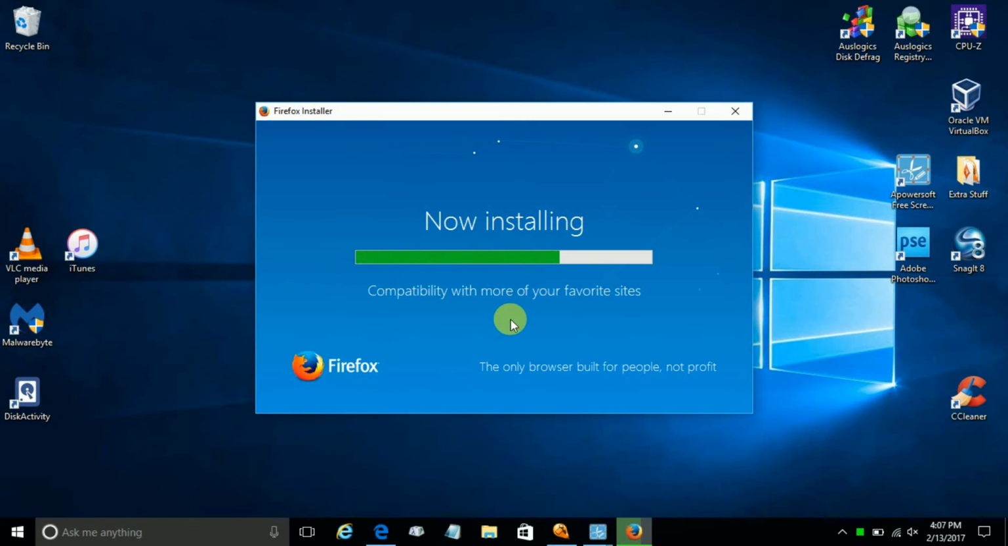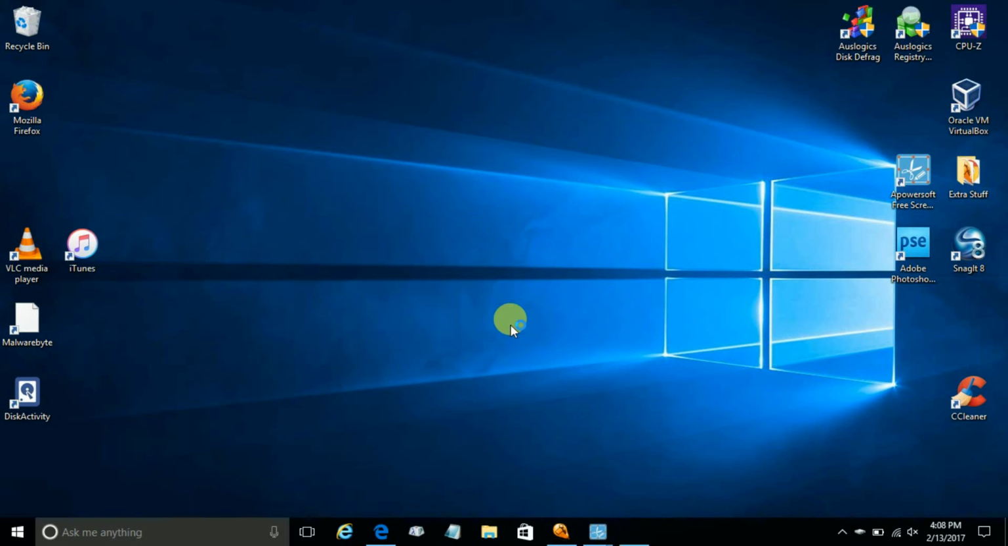But through the magic of video editing, I didn't want to bore you, so I went ahead and sped this up a little bit through the video editing software. And once it's completed, it goes ahead and creates an icon on your desktop for you. And in some cases in Windows 10, depending on how you have it configured in your settings, Firefox will automatically open up. And I also wanted to show you that you can move it anywhere on the desktop.